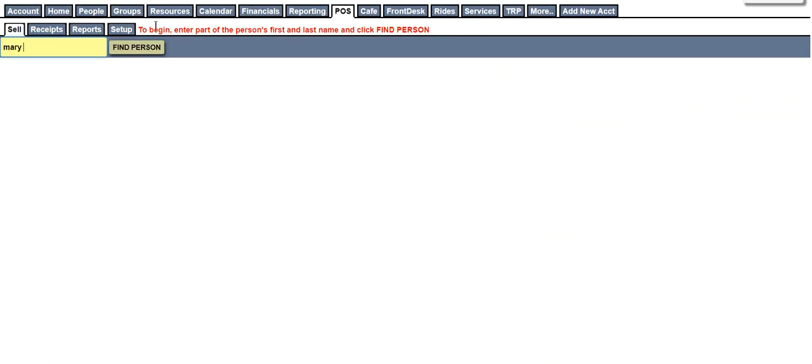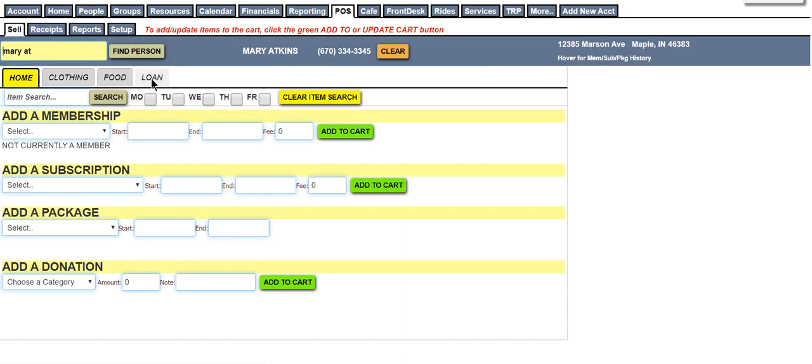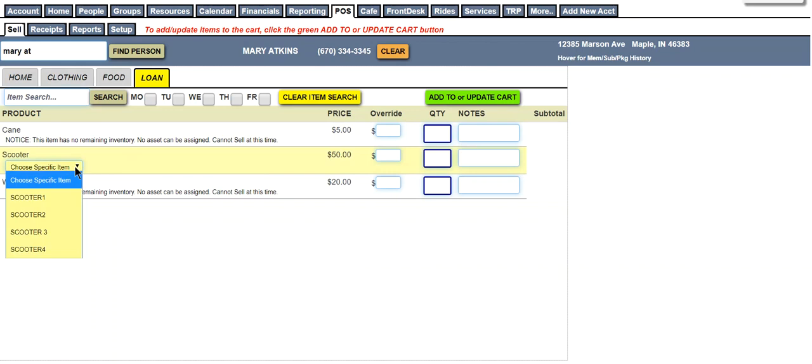If we go back now to the point of sale and Mary wants to check out a scooter as part of the loan program, you can see here there are 4 scooters available. So I can specifically say which one of these, based on the asset ID tag that is on that scooter, I'm going to be checking out scooter 1 to Mary. I simply do that here and I add that to the cart.